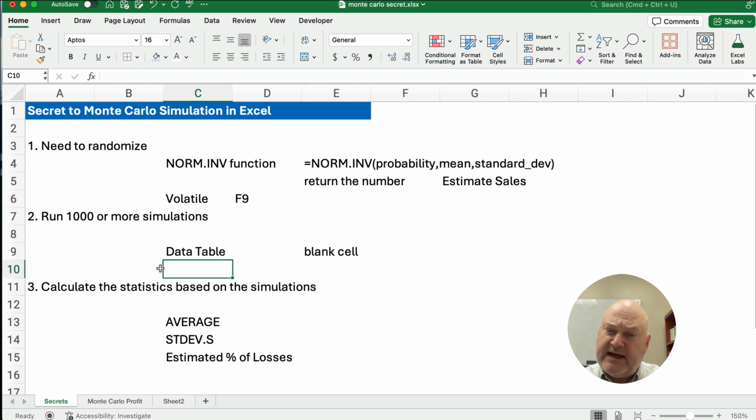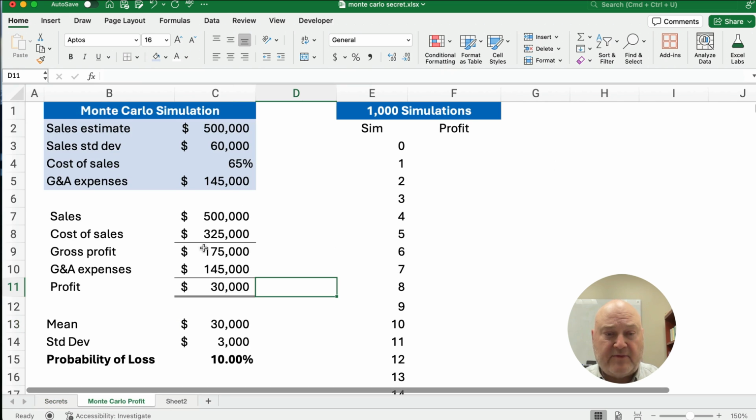Instead of estimating ahead of time, we run the numbers, and then we take an average of all 1,000 and the standard deviation, and then how many would be maybe a loss. Maybe that's what we care about. And we have an estimated percent or probability of loss. So let's get started with this one.